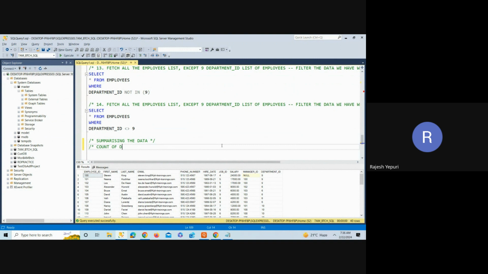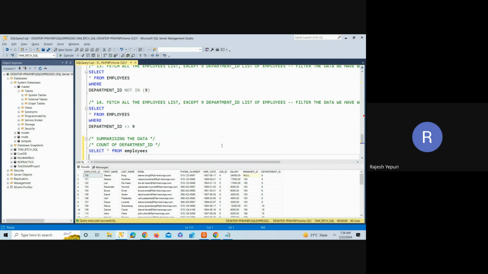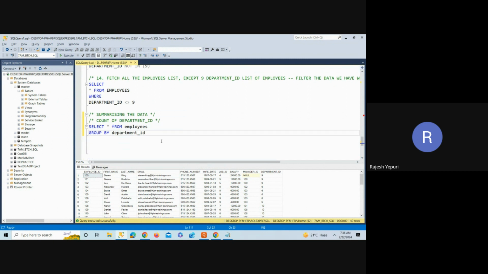Count of department IDs. I want to get the number of department IDs. How to get the number of departments? Select star from employees. So what we have to do? We have to group by department. Observe here. You are able to see now. I just gave star. Star means what? All the columns from the table.